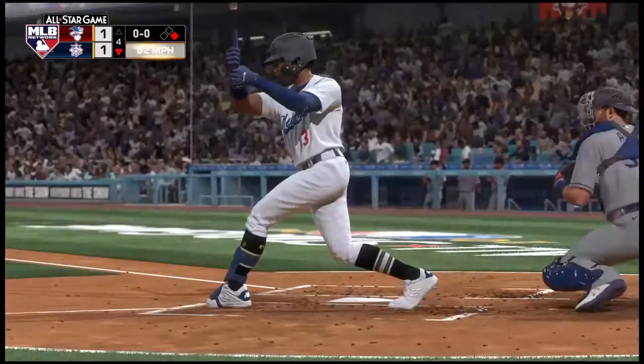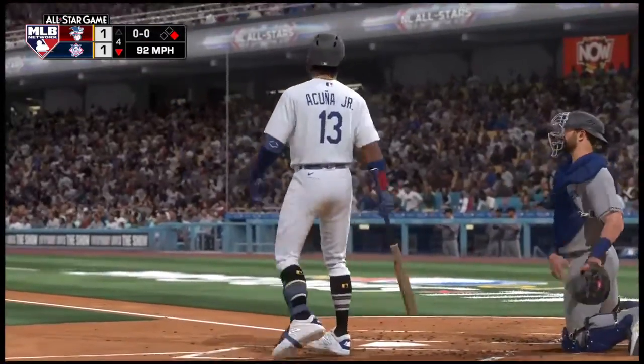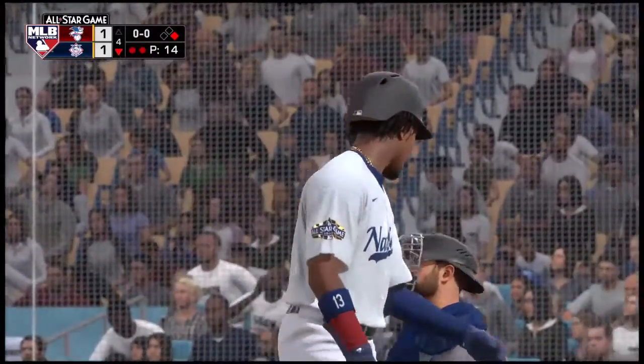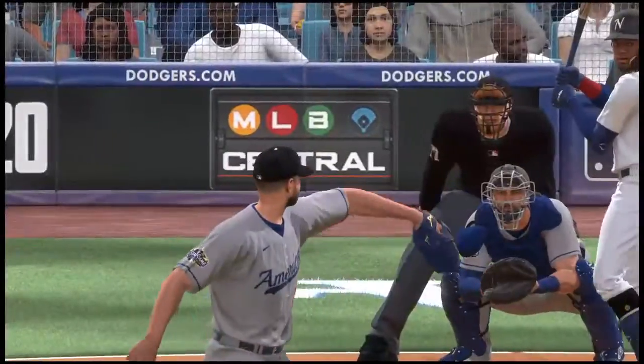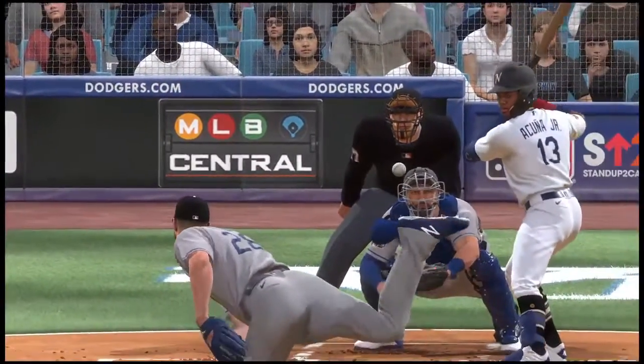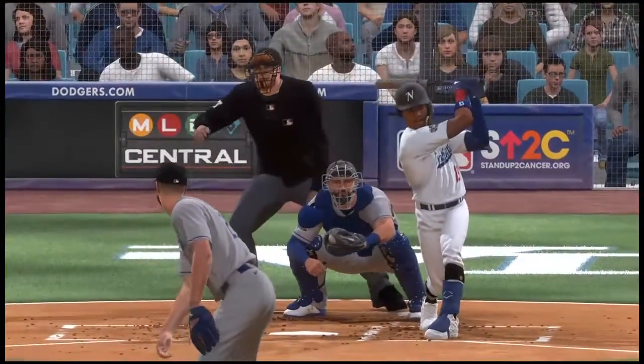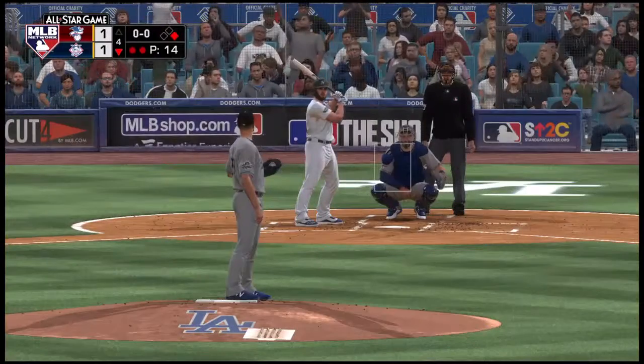Good bite to that sinker as he gets him to swing through it for out number 2. In a double play situation, you kind of expect most pitches to be down in the zone, hoping for a ground ball. So that was an interesting pitch selection to go up in the zone. I think he caught him off guard a little bit.